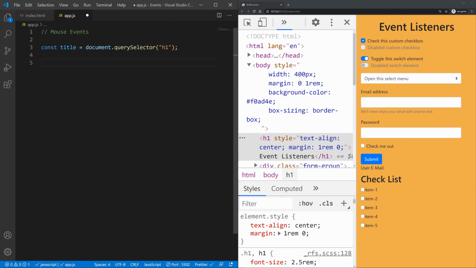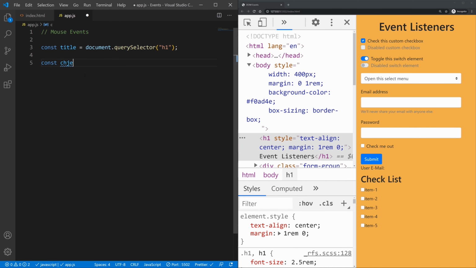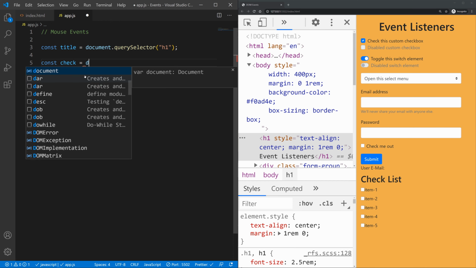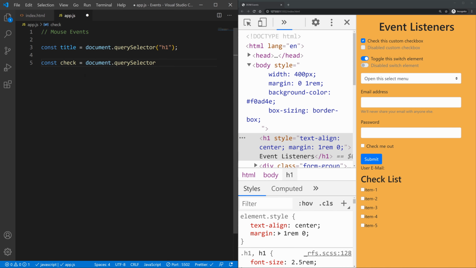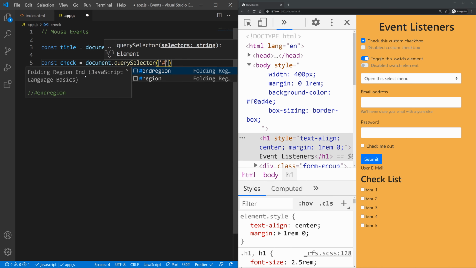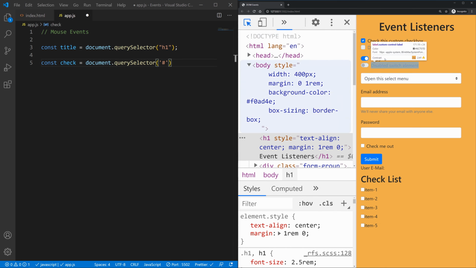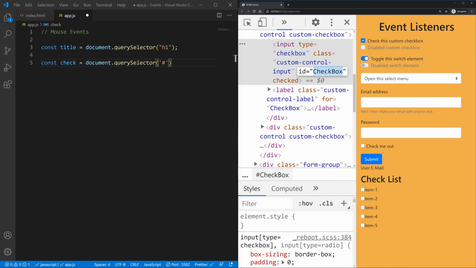So next up, I want to also grab onto this check right here. So const, let's call this check, and let's give this document query selector, and we're going to grab onto the ID. Was it the ID of check? So let me check this. There we go, checkbox. Yeah, it's the ID of checkbox.